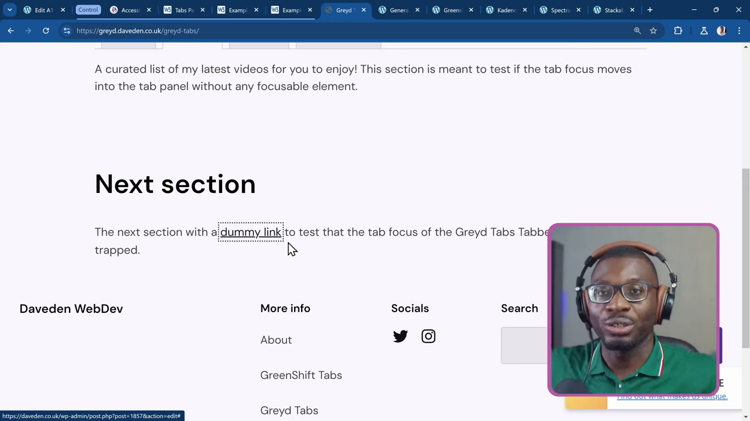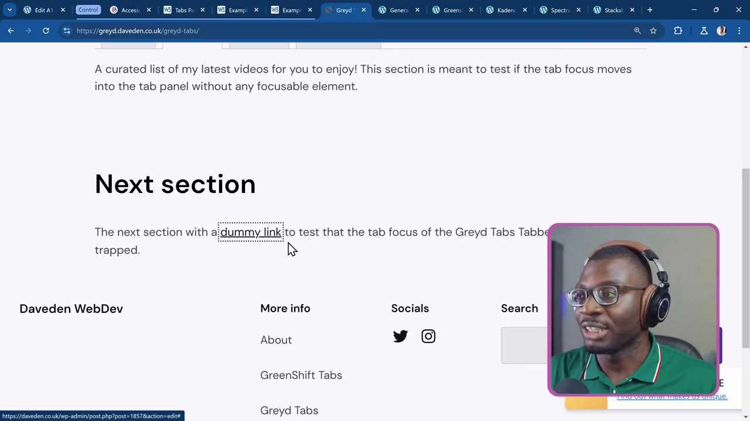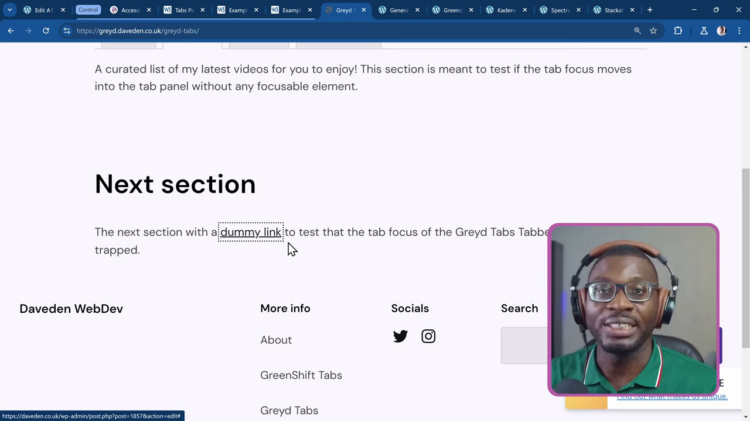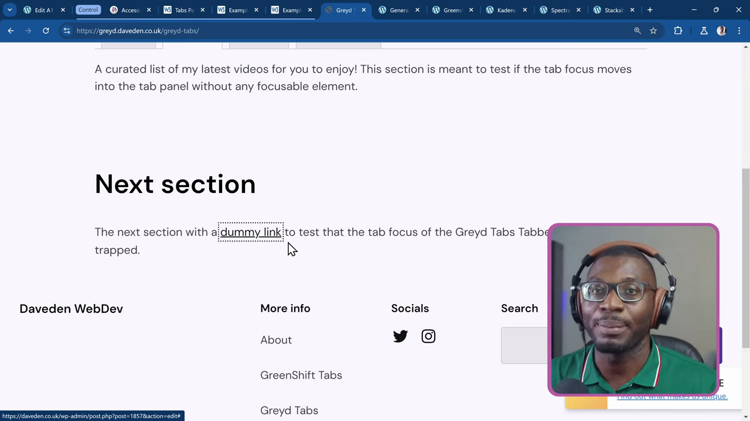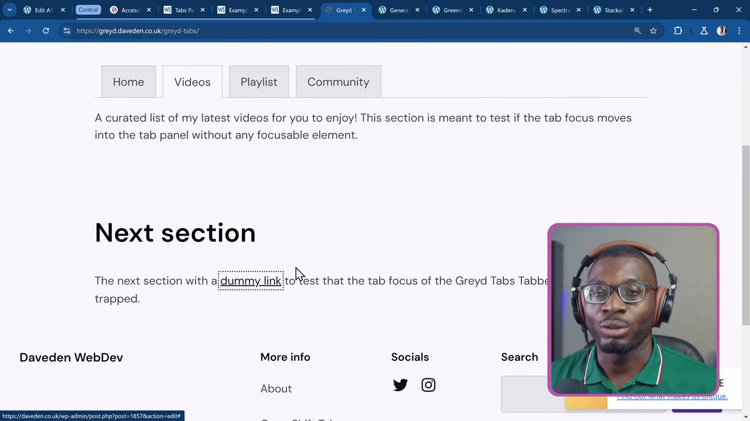Ideally, it should focus on the tab panel, but as you can see now, if there is no link within the tab panel, a screen reader user will have no way to access that tab panel. So that could cause a problem. So that's it for the tabbing.